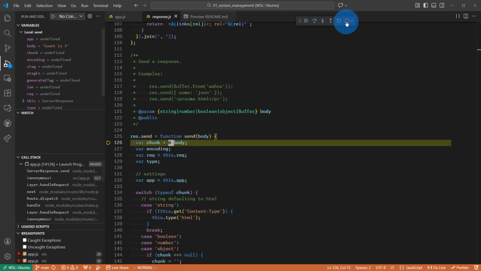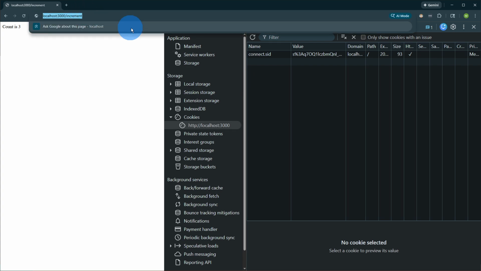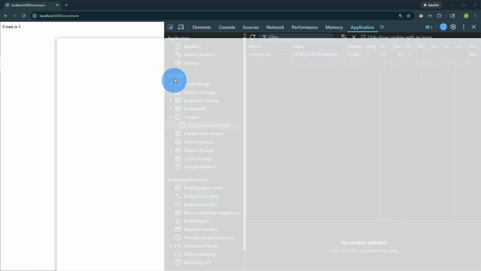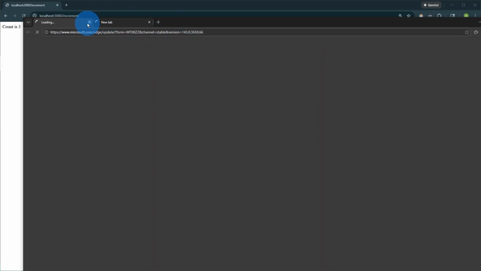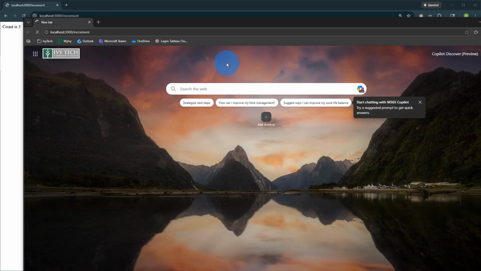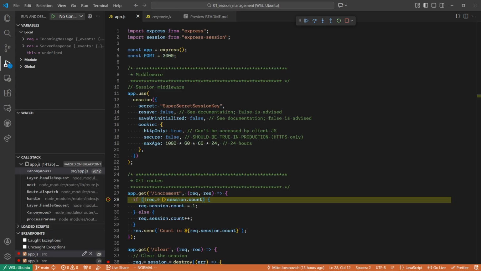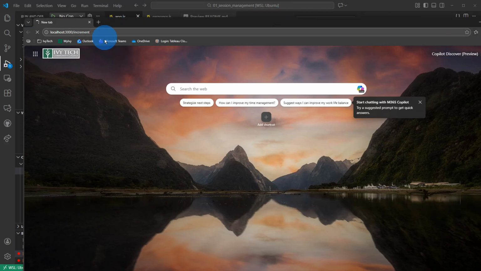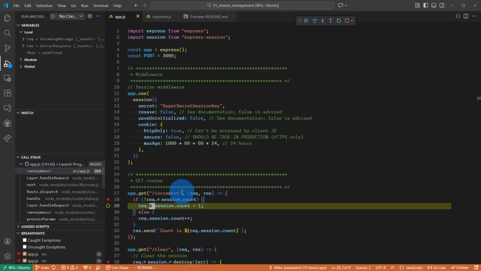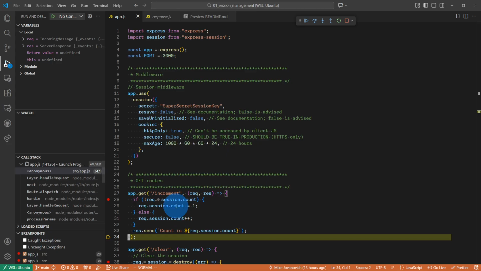Now just to prove how this works, I am going to open this in, let's do Internet Explorer here, or Edge. So I'm going to hit increment. This time count is undefined. That's because in the Microsoft Edge browser it has its own session ID.